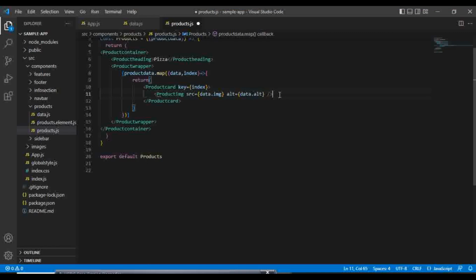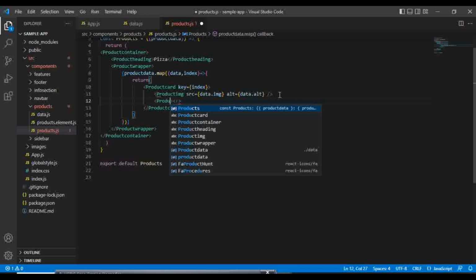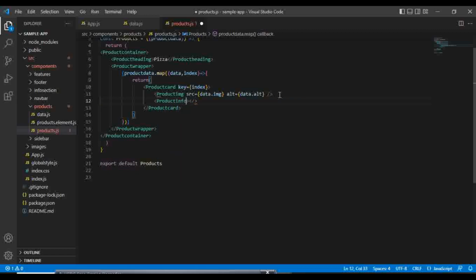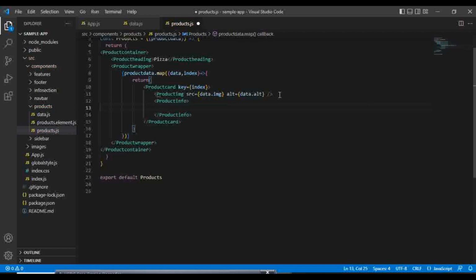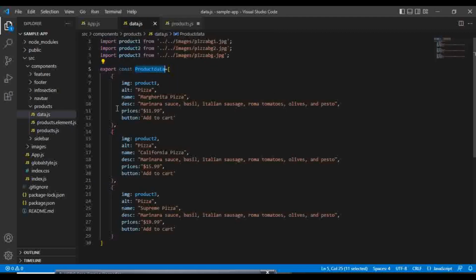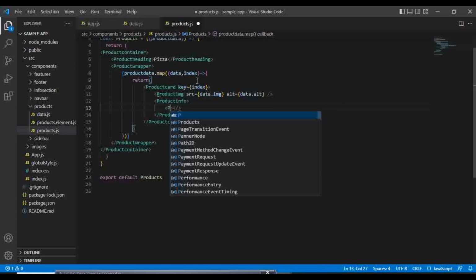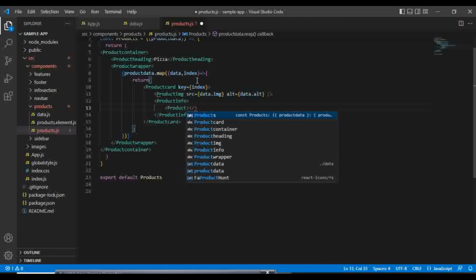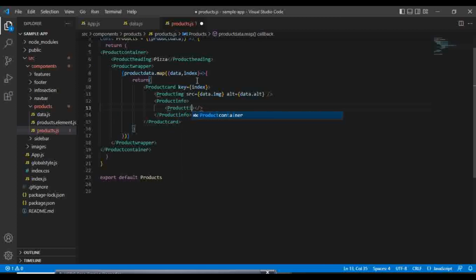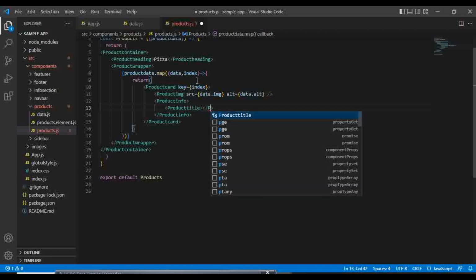So after completing the image, we need some information. For that I'm giving product info. Inside this product info, you can see in this data, name, description, prices. Everything I'm going to include here. So first is the product title.